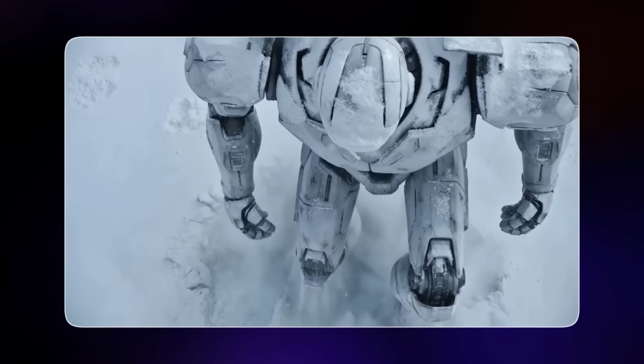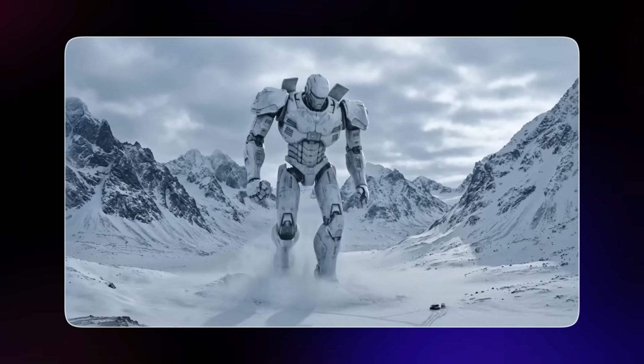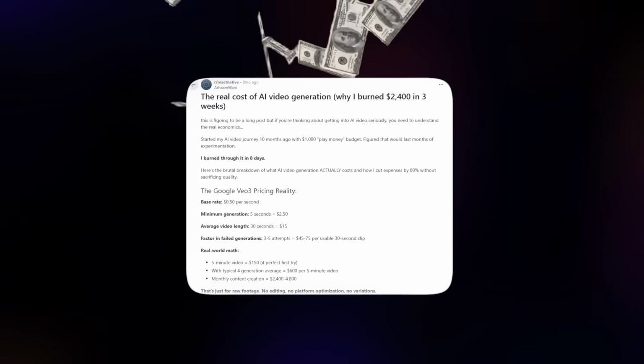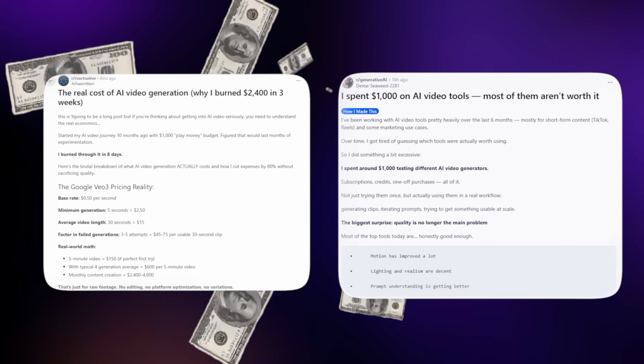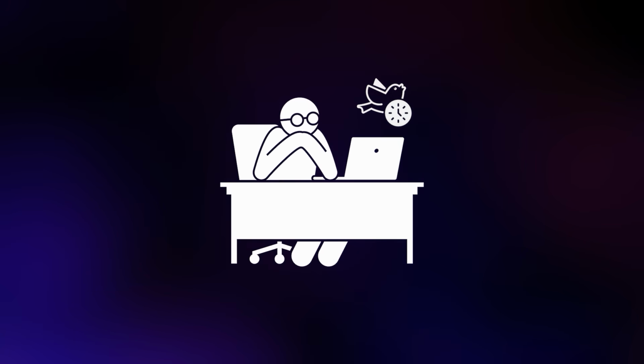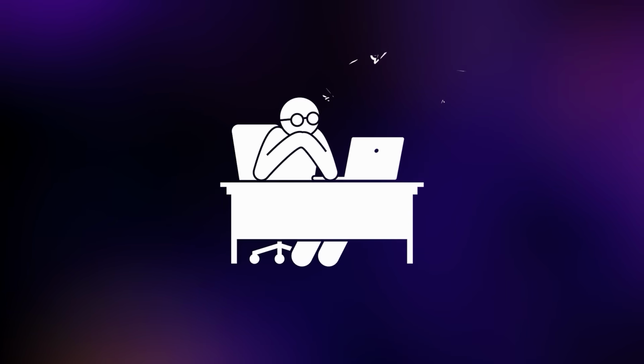Creators are burning through hundreds of dollars just to produce a single polished clip. I've seen people in forums talking about spending $50, $70, even $100 just testing these models for one video project. That is unsustainable. That is the kind of cost that kills creative momentum before it even gets started.